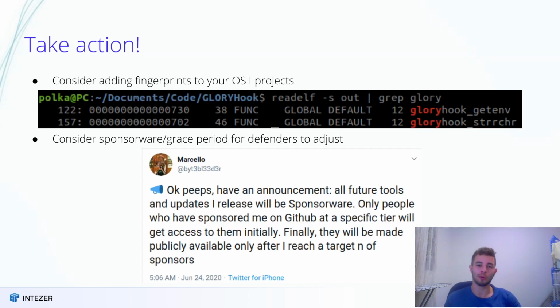Finally, I'd like to call for action. If there are OST authors in the crowd here today, I would suggest you add fingerprints into your OST projects, so defenders would be able to sign on those fingerprints and defend their networks.